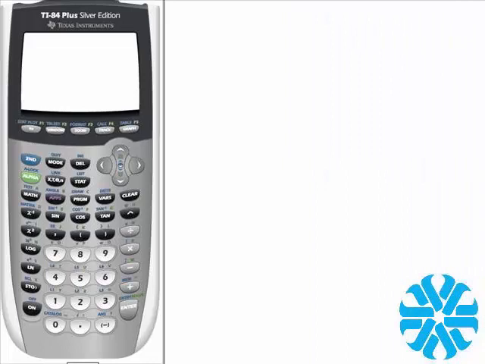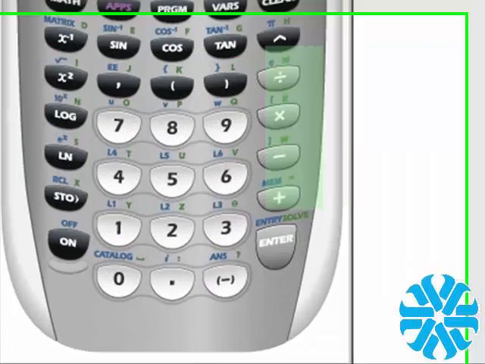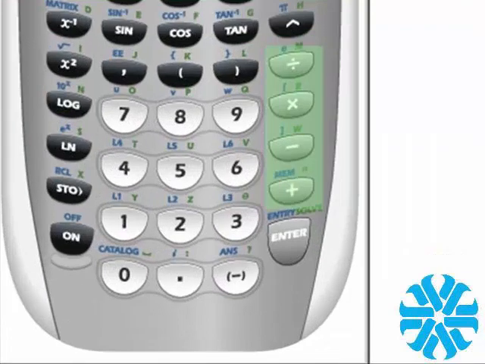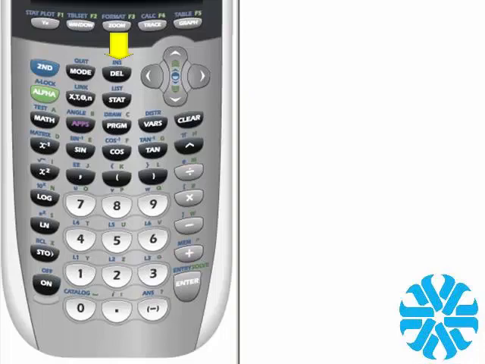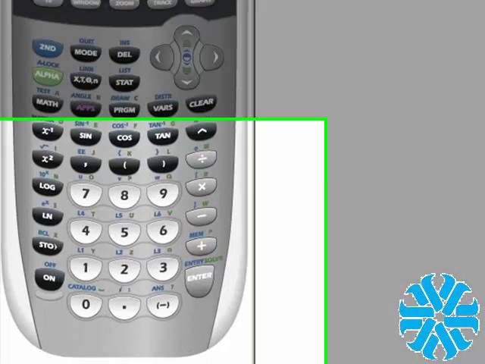In this video, you will learn how to use the basic operations of the calculator, which are addition, subtraction, multiplication, and division. You will also learn how to use the editing keys, the insert key, the delete key, and the entry key.